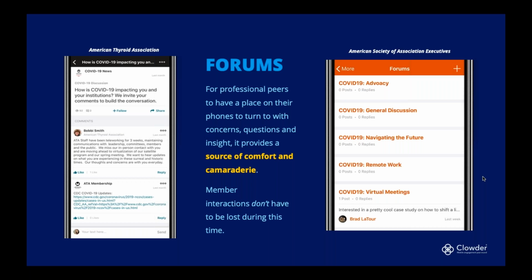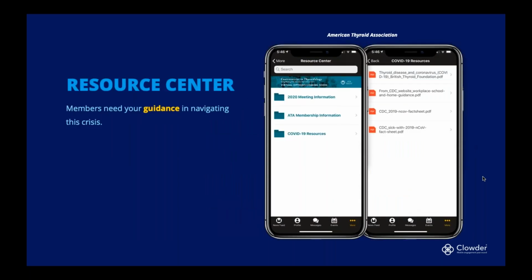And we have seen traffic across our forums up about 4x over the pre-COVID, pre-March 19th timeframe. And it's all about members helping members.